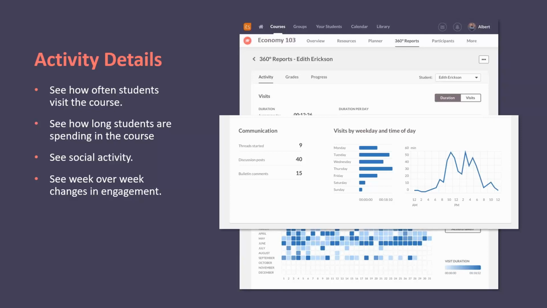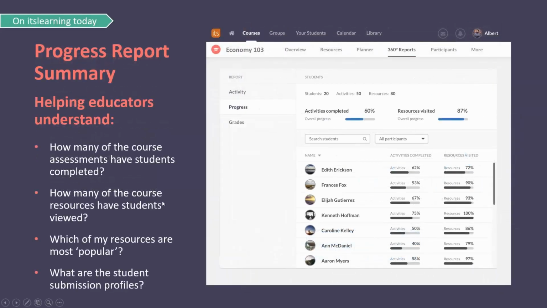So that's the 360 part that looks at activity. We also look at progress. We look at how students are moving through the materials that I've set. This is slightly different to grades. Grades has its own report, as you can see.